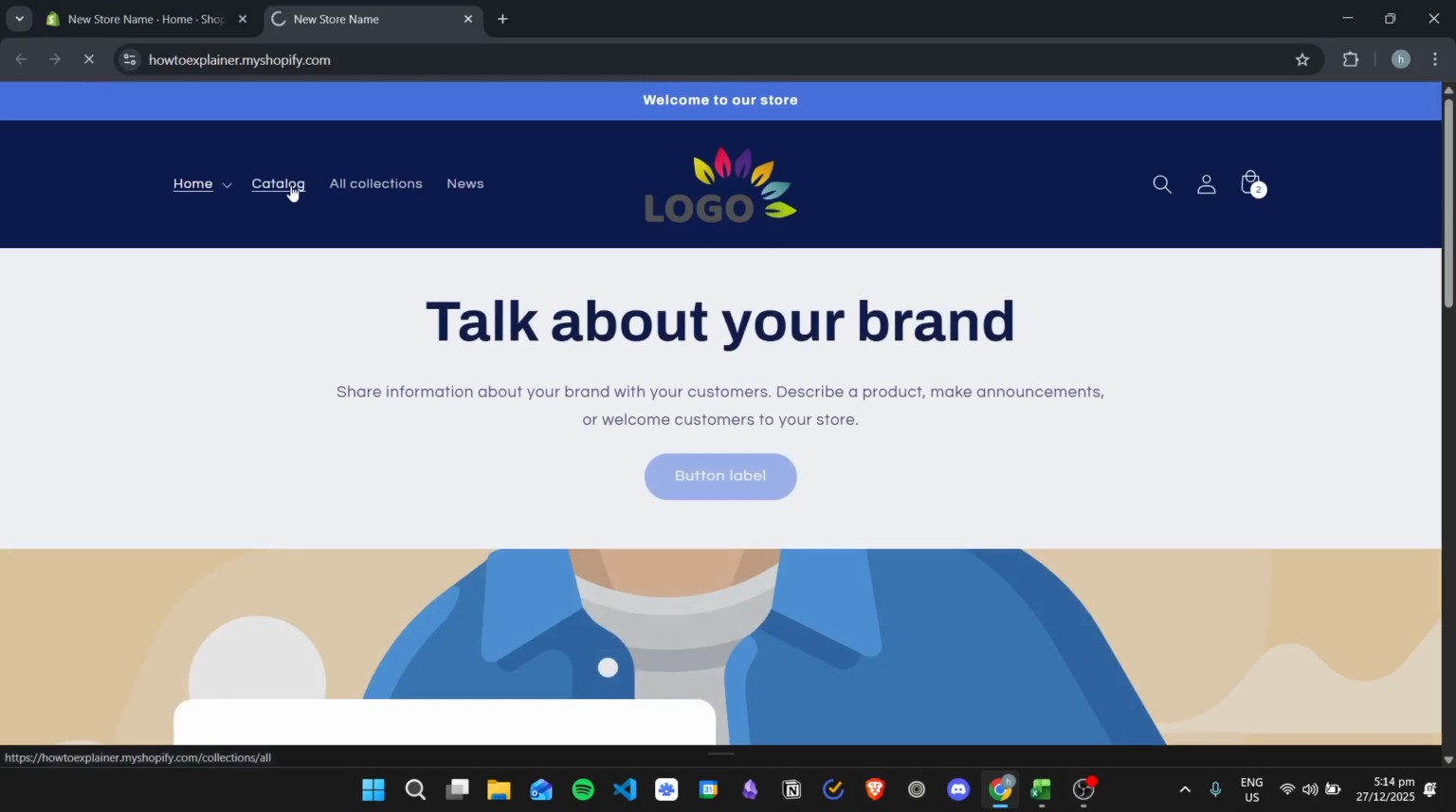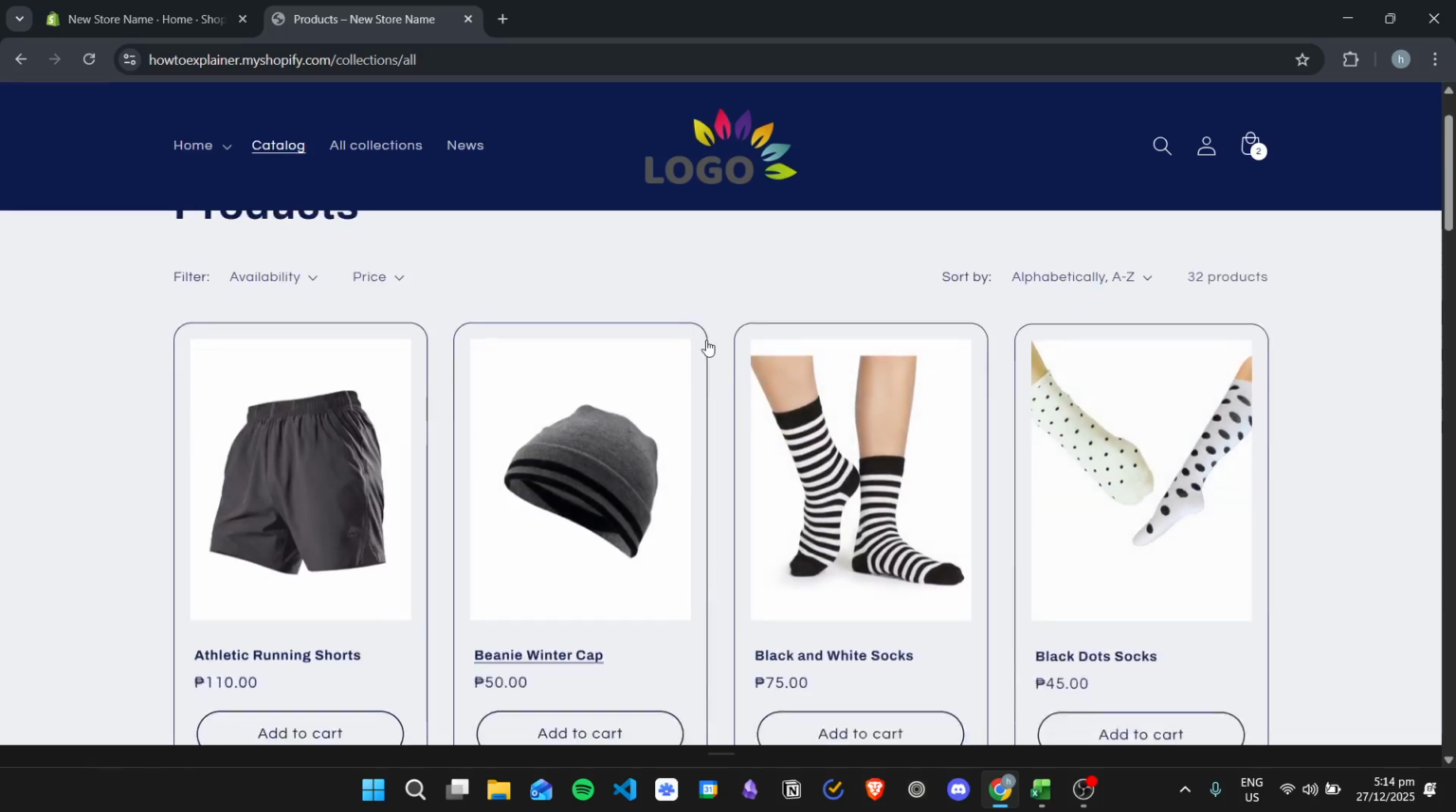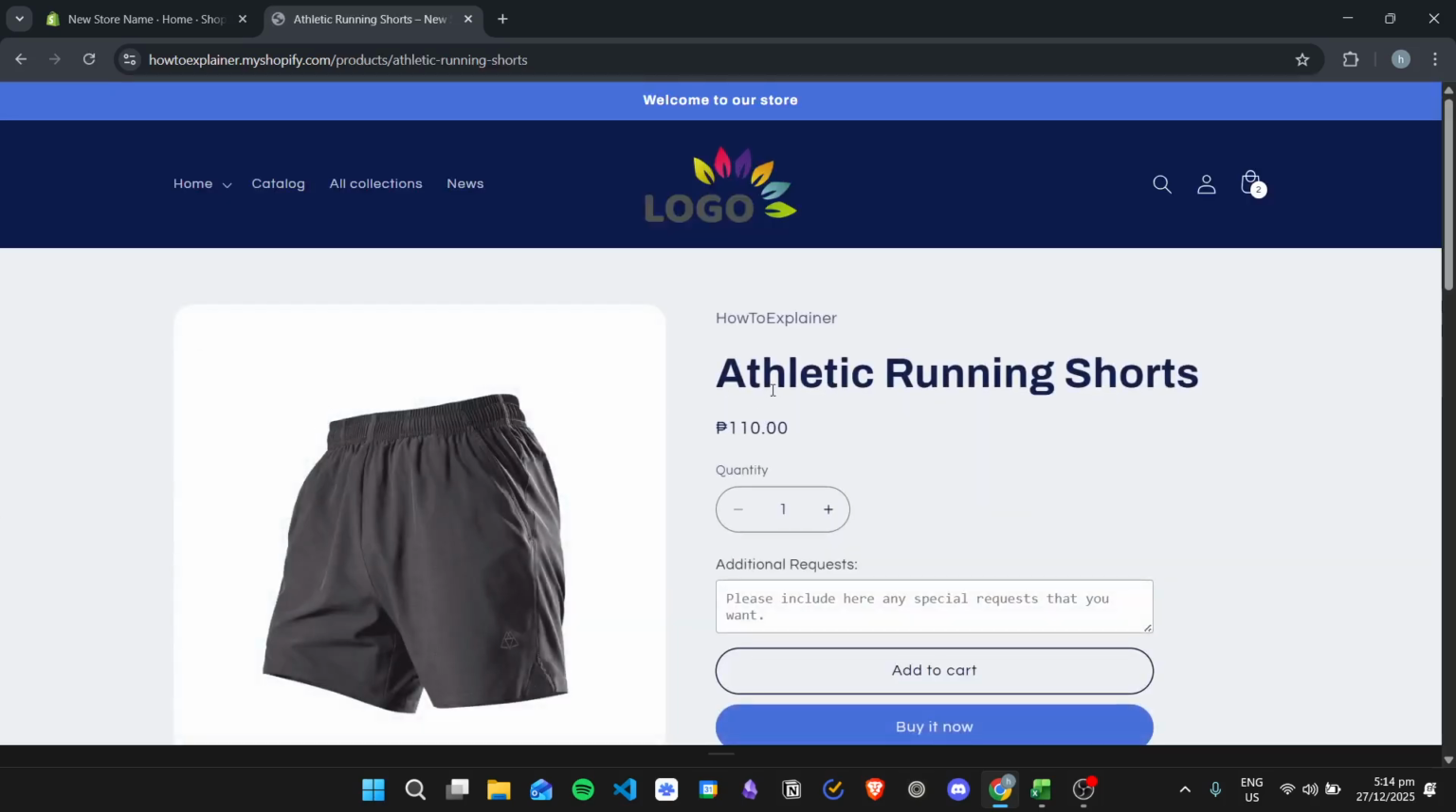So for example, let's go to catalog, then let's open this one, the athletic running shorts. And then what you can do is that you can have a compare at price right here. So for example, if you are having a sale in your Shopify website, you can put the compare price so that the customers will know that this specific price is in sale.